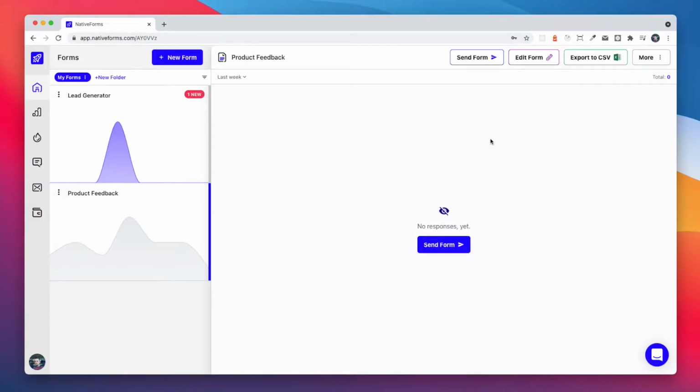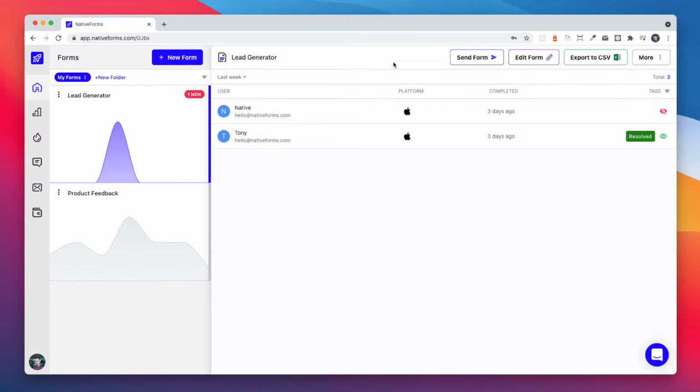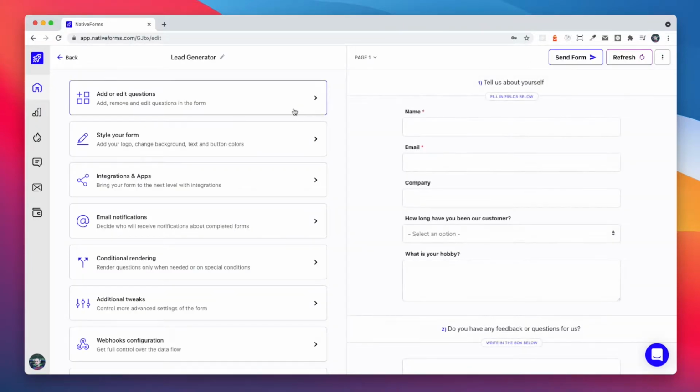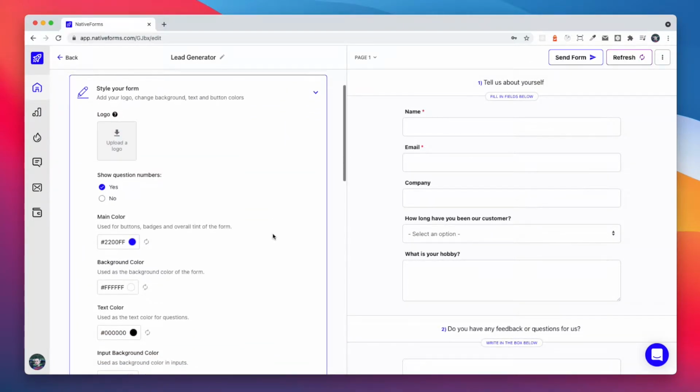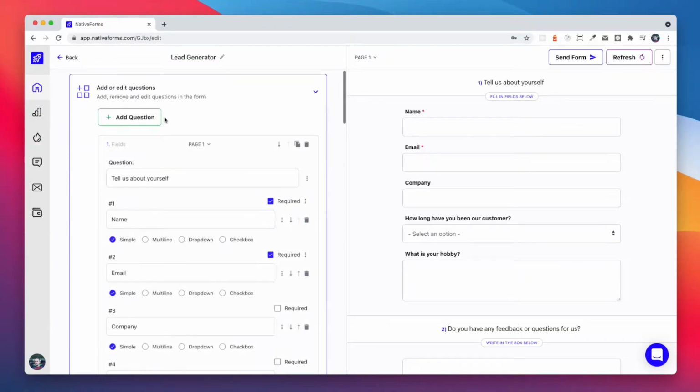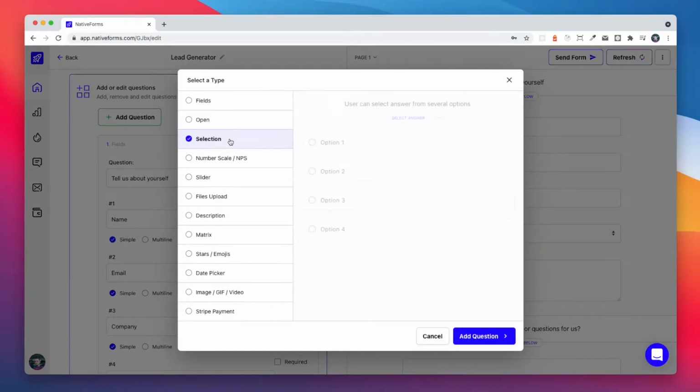After creating an account, you have access to a dashboard where you manage all your forms. Our super easy and fun to use form editor will help you to build your forms in minutes. We support 12 different question types to meet all your needs.